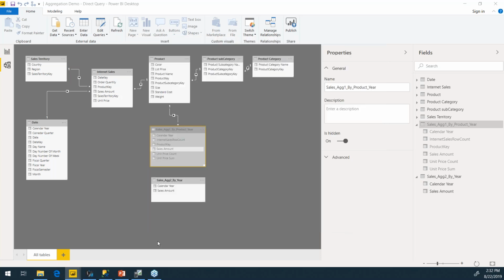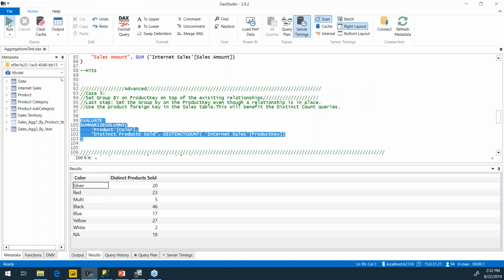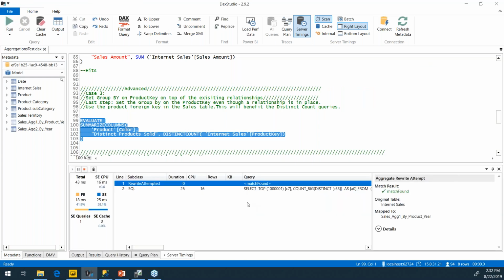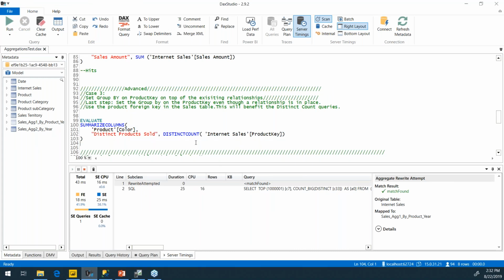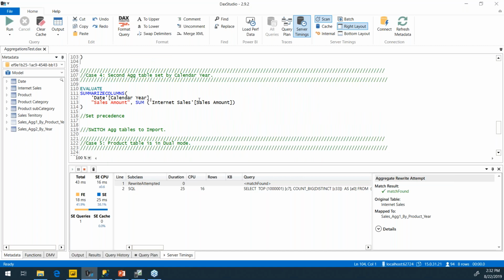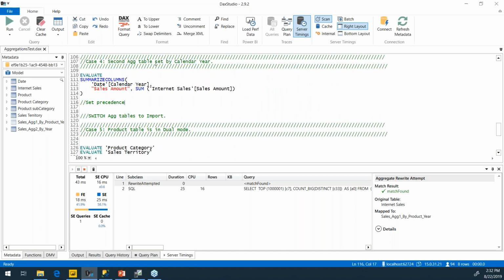So now if I do this, and I go back here, and I run this, and I've done this correctly, now it found the match. So this is the second use case of a group by. All right, so we've seen the group by use case. Now I want to show you what happens if you have more than one aggregation table.